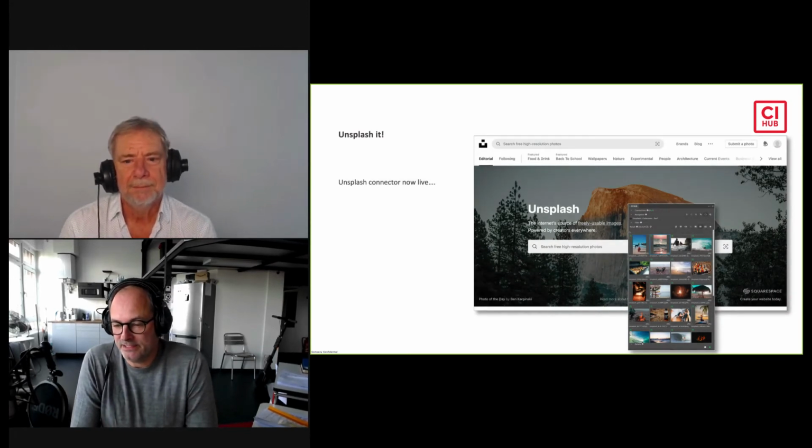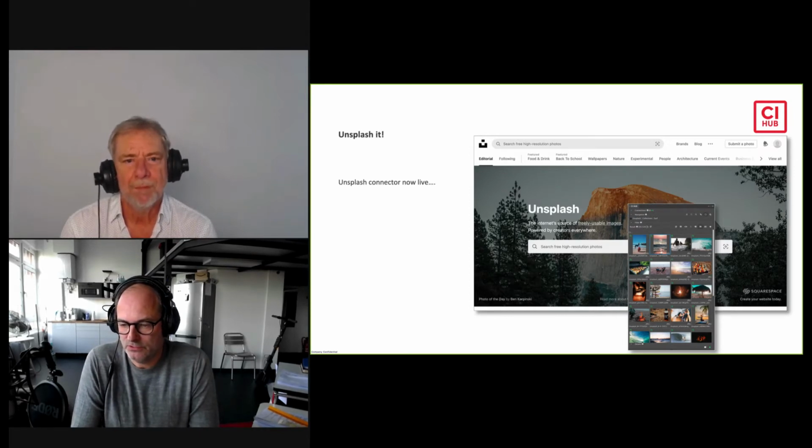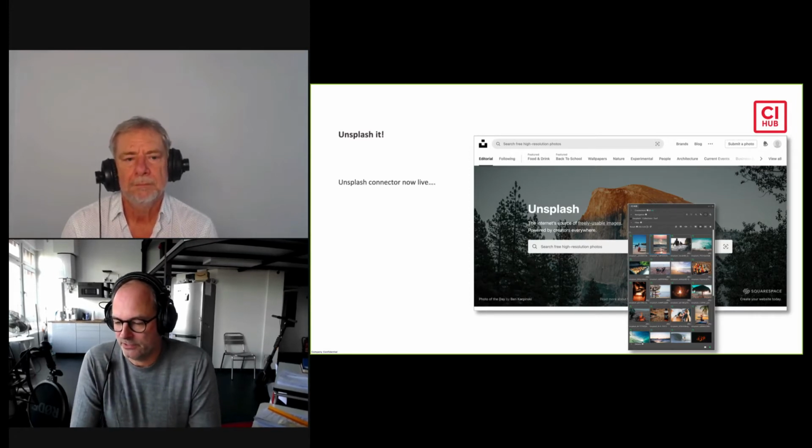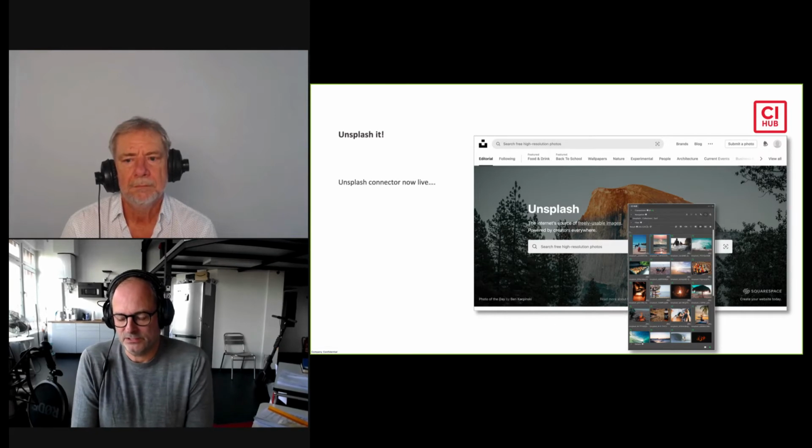This is one I really like. The Unsplash integration is ready to go. So you now can access the stock media from Unsplash. Just go there, create your account, and as soon as you have an account, you can set a link from the CI HUB connector to the Unsplash system, and then you can enjoy really amazing images and videos and all of that stuff, free to use within your application. It's a really, really nice enhancement.